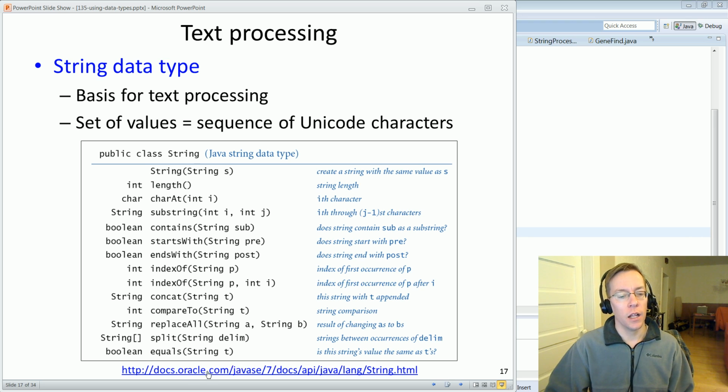And again, like all these classes in the Java toolkit, you can go to the web and find out all the details about how exactly does indexOf work, and what do I pass in, and what does it return, and so on. All those details are just out there in the Java documentation on the web.